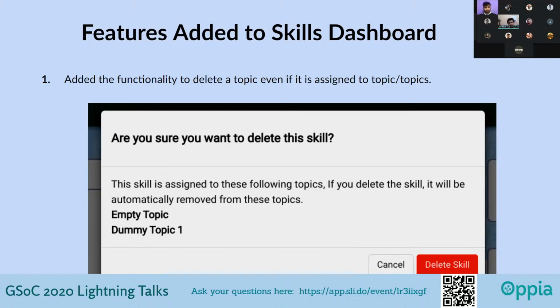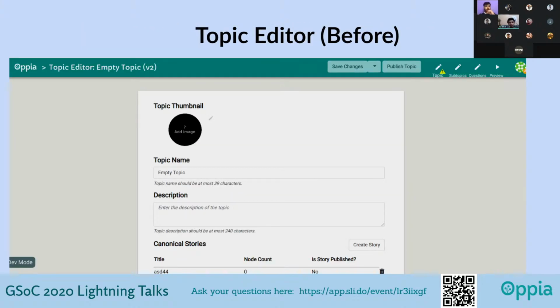So yeah, earlier if a skill was assigned to a topic and we tried to delete it, it would result in an error that you can't delete a skill that is already assigned to a topic. But now I have upgraded that functionality, and the modal will tell us which topics this skill is assigned to and ask whether we are sure that we want to delete it. So yeah, next slide, please. These are some of the changes that I've done to the topics and skills dashboard.